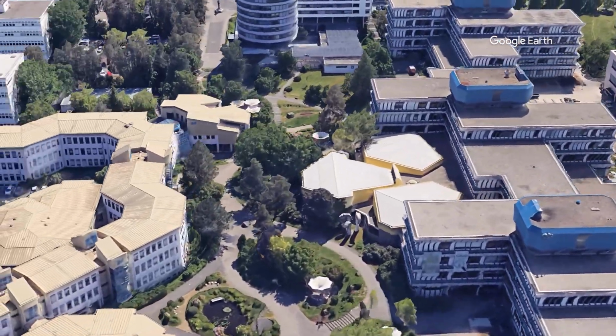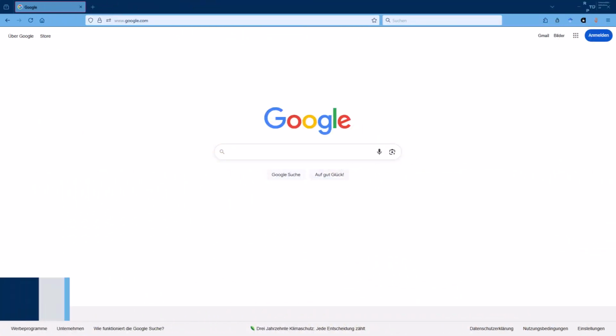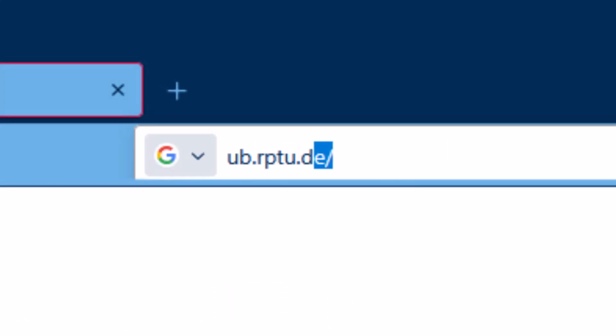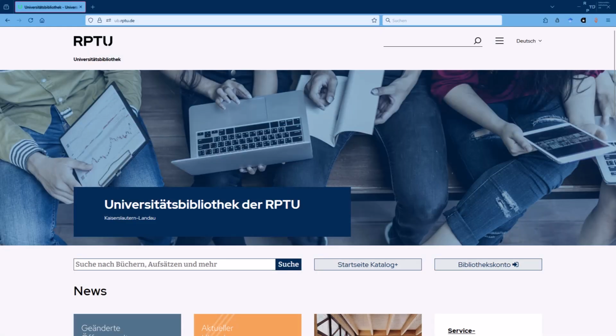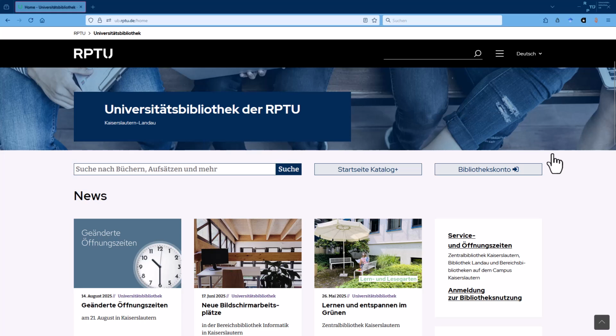Now you know where to find us on site. You can also find us online at ub.rptu.de. Our website offers you up-to-date and helpful information on how to use the library, literature research, academic writing, and much more.